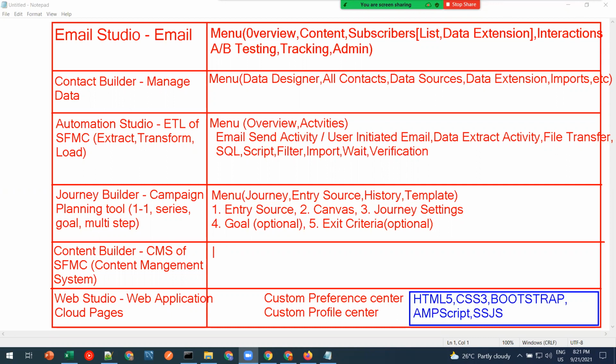Next, let me go back to Content Builder. So Content Builder is used for building cross-channel contents. Cross-channel contents means you can build content for web, for email, for social, you can build SMS, push notification, in-app messages. In-app means when you open the app, you'll see a pop-up window message that is called an in-app message. Notification is what you see on your mobile's notification. So Content Builder is the tool which helps you to build cross-channel contents. Email Studio will help you to build only email contents in the content tab.